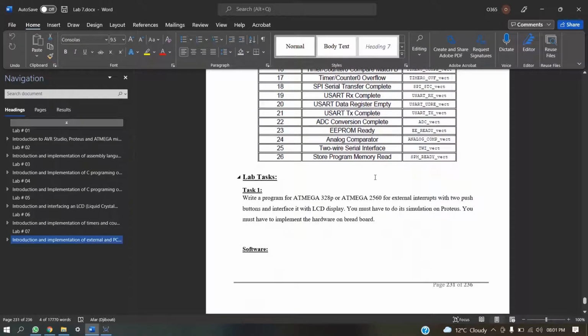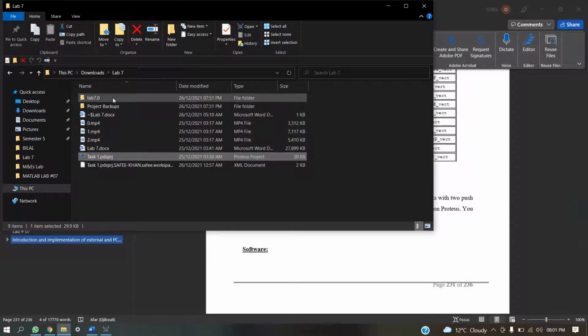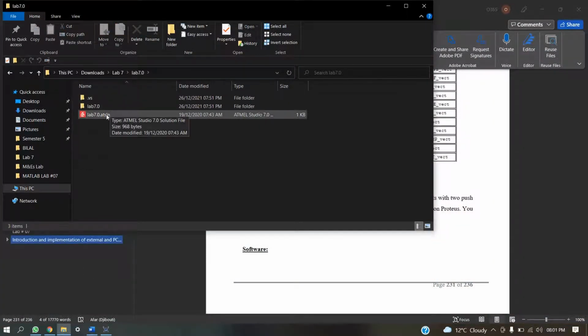So basically, the lab task that we were assigned is to write a program for Atmega 328P or 2560 for external interrupts with two push buttons. So basically, we are doing that, whether pressing one button or the other, it will display which button we have pressed. So let us move towards the code file.